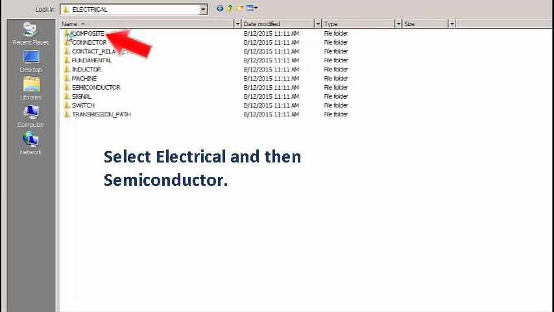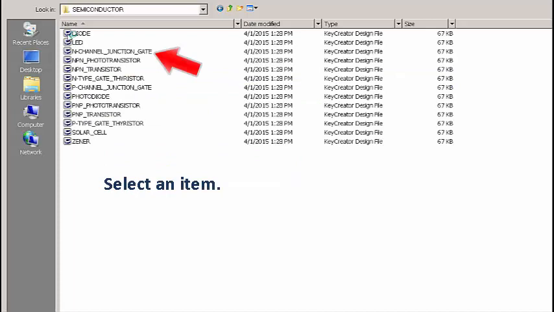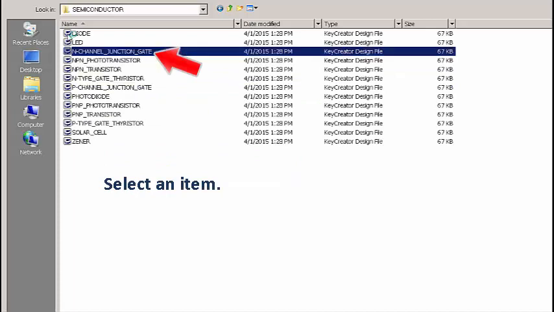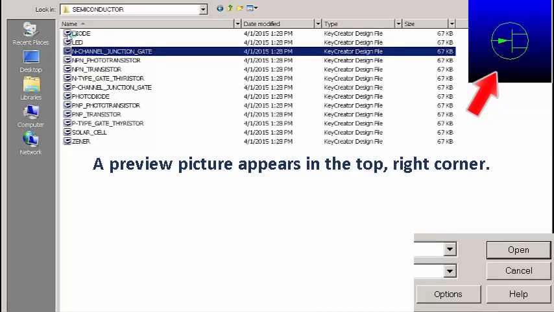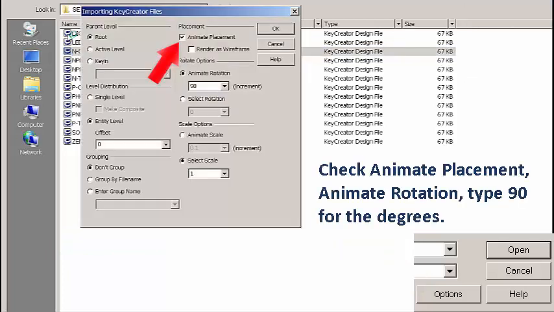Now let's click on the Electrical category and then on Semiconductor. And we'll scroll down and select an item. When we do that, the preview picture appears in the top right corner of the dialog box. If we click on the Options button at the bottom of the dialog box, we'll see that we get all of the options that we normally use when we're importing what we used to call patterns in our software.